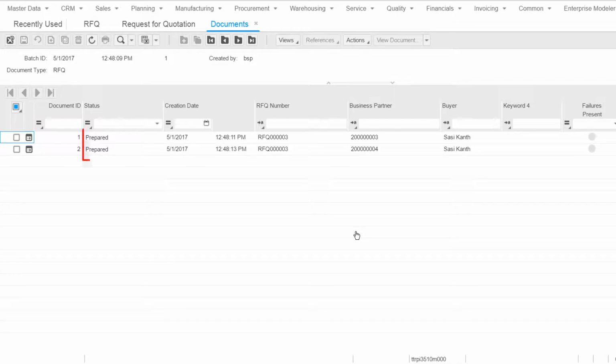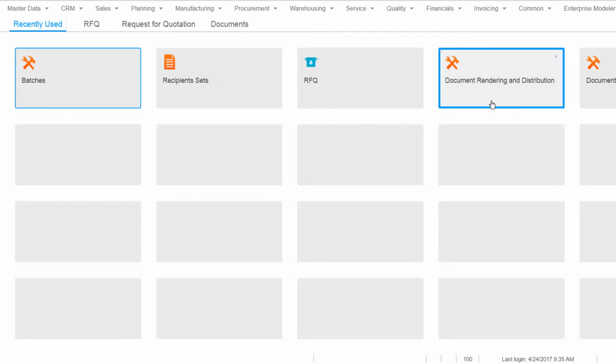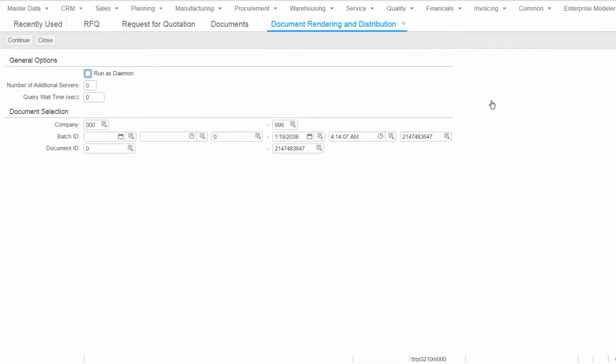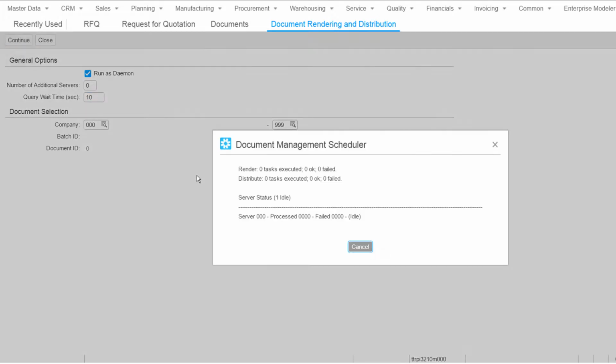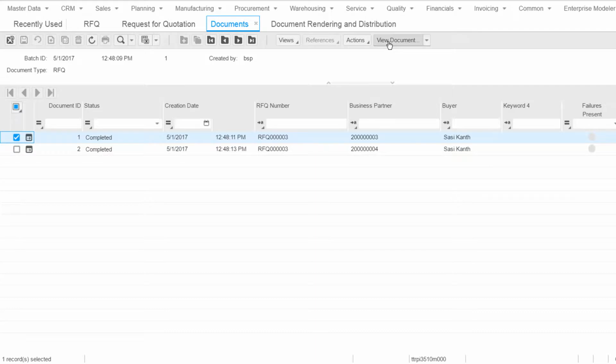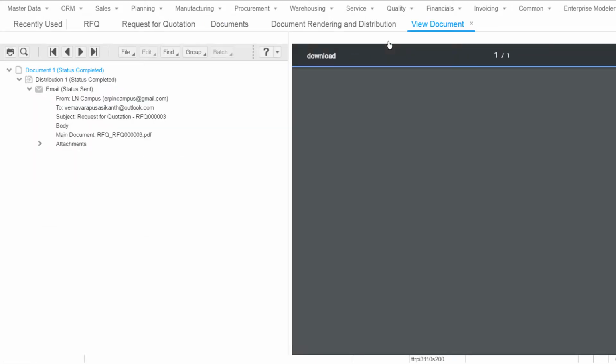If we observe, the status of both the documents is prepared. The document rendering and distribution engine should be in running state. So I'm just starting this engine, which takes care of the document rendering and distribution. When we start this engine, our documents will be rendered and distributed, which means the RFQ document will be sent to the suppliers via email. When we select the view document option, we can view the rendered document.